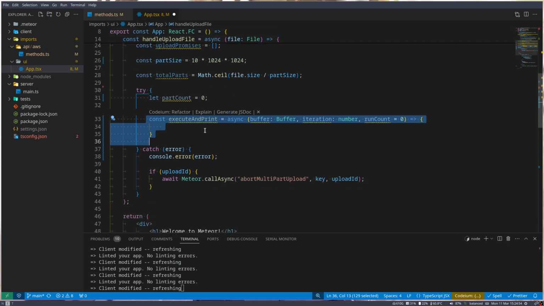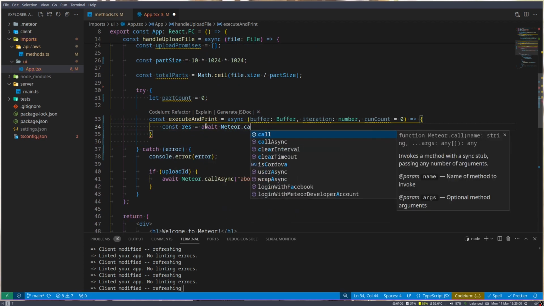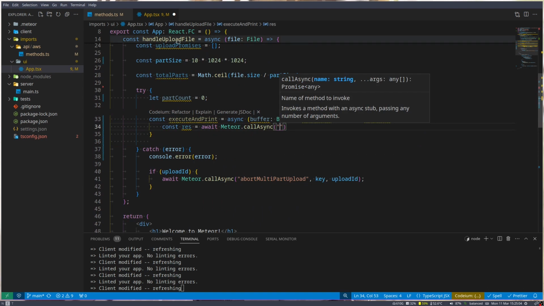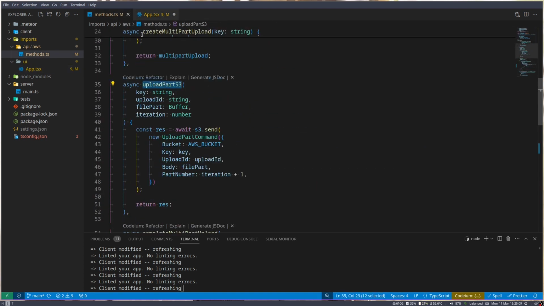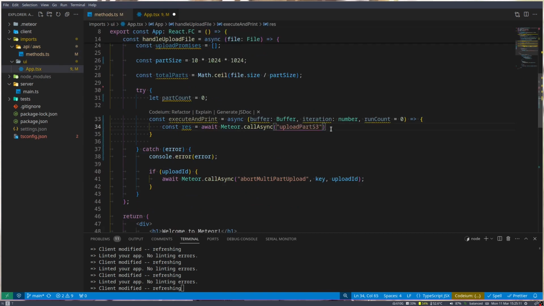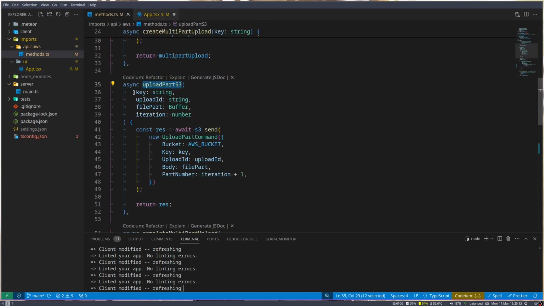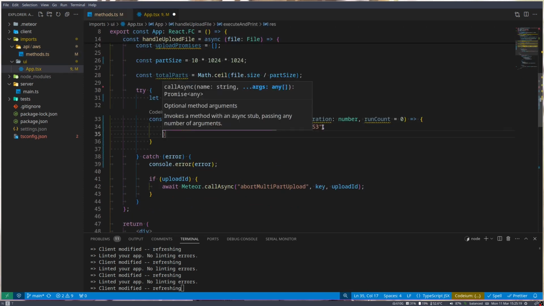The only reason I'm doing it is for simplicity. We can then go const res is equal to await Meteor.callAsynchronous. And we want to start uploading each part. So there we go. We want to upload it. And this takes in a couple of parameters. We can just copy these. And we can go like this.